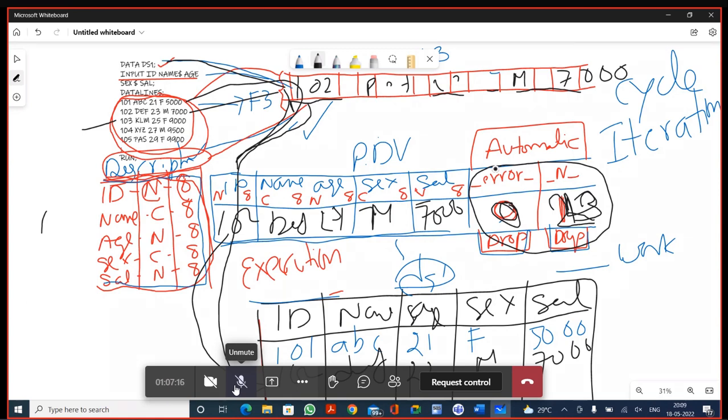Understand this one? Since you do not have any error, by default the _error_ value will be 0. But if you have an error in your program, then the _error_ value is going to become 1. I will show you that one.